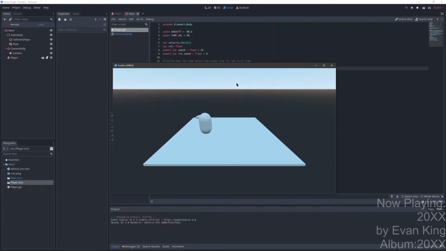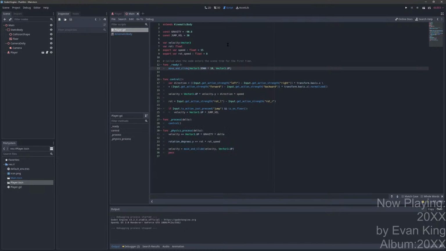Let's see. I'm trying to figure out how I would want to move this guy around. Of course, maybe the really weird controls is a good thing if you're trying to push each other off.